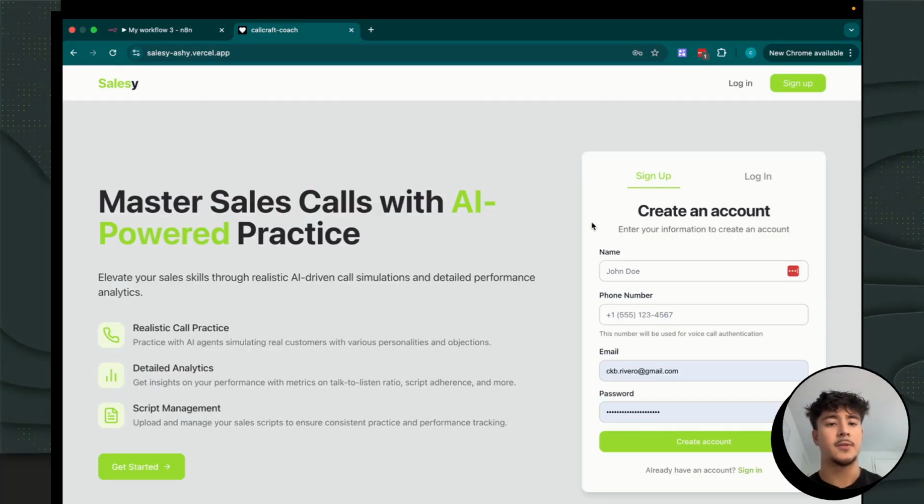So this one here is a sales app that lets you practice different types of calls with AI prospects. You pretty much put in the information that you want or the type of person that you want to call, and then in real time that persona is built using AI.